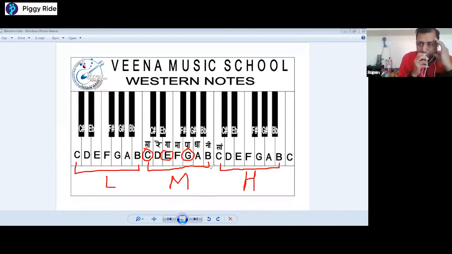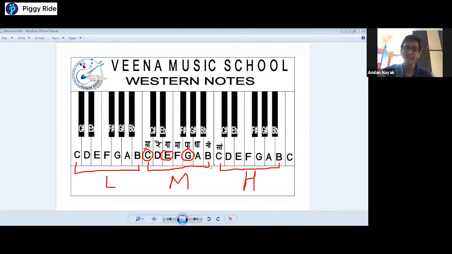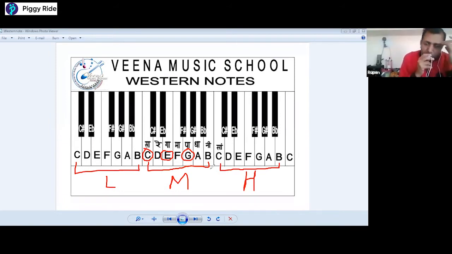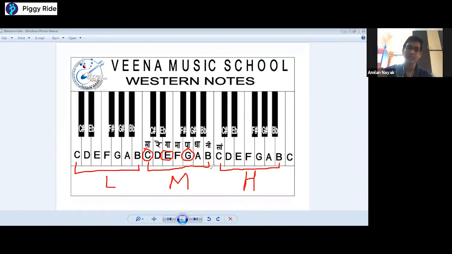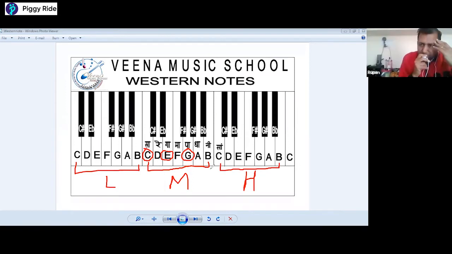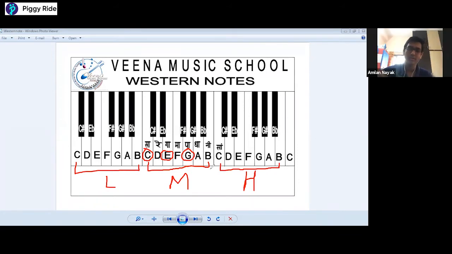Which chords do you play? All of the chords, all major and minors. Sir, chords have not been taught yet, sir. Chords and scales, maybe scales have been taught? No, sir. Scales and chords you are not familiar with. No, sir, not being taught. Fine.